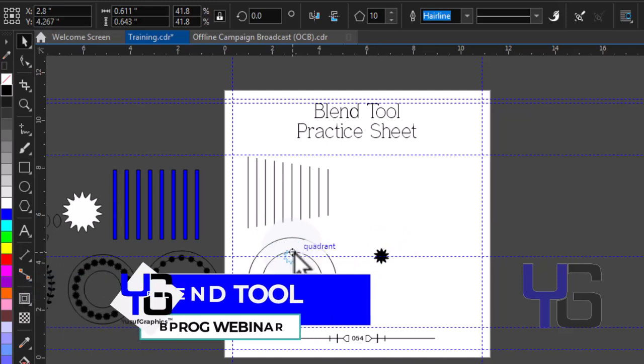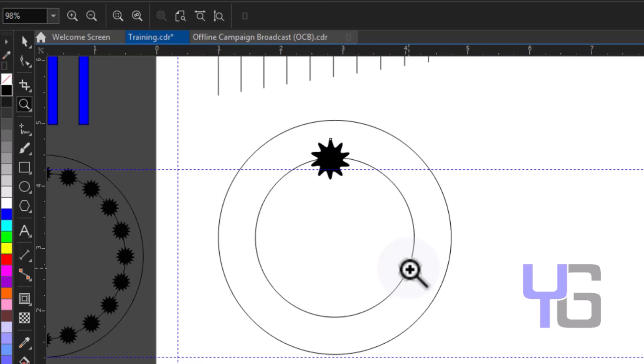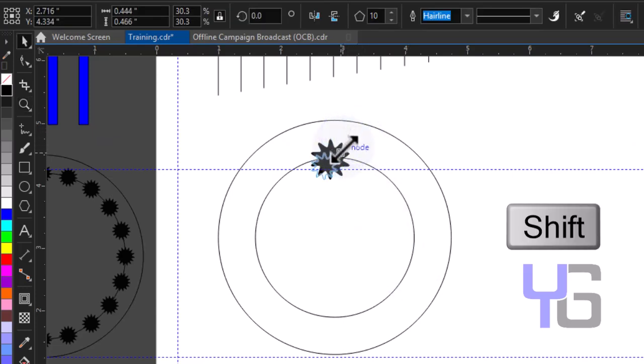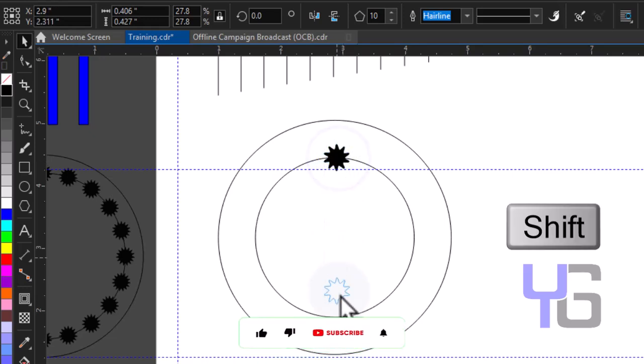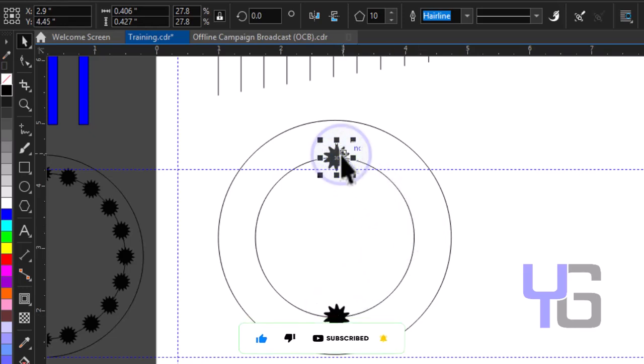This is how it is. You can zoom down using the zoom tool. So you can reduce it. Let's assume this is the center of it. You can just play along with it. Can you see it? You hold Shift and drop it here. So this is the beginning point.